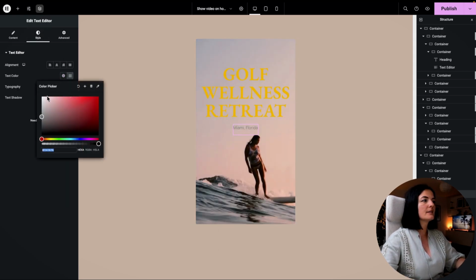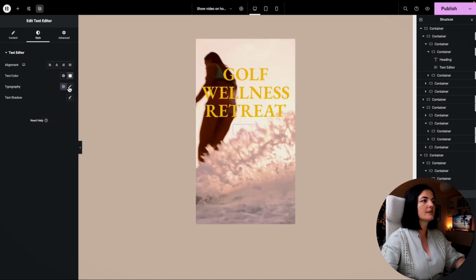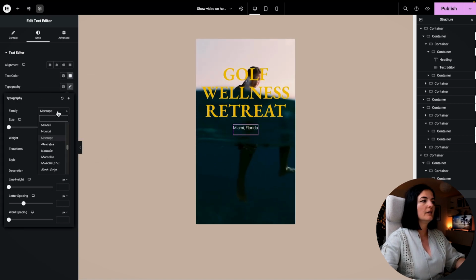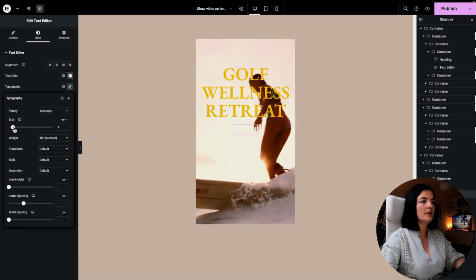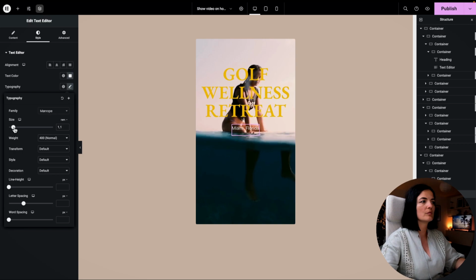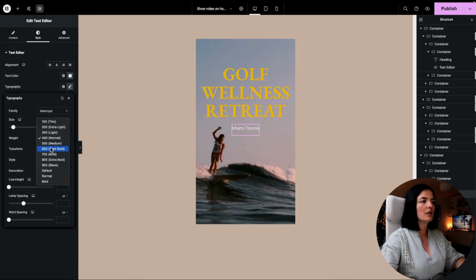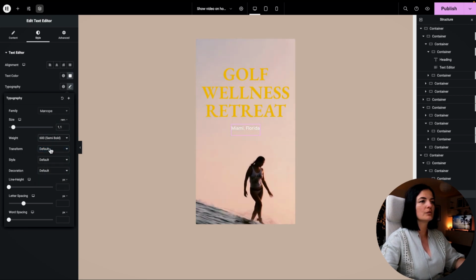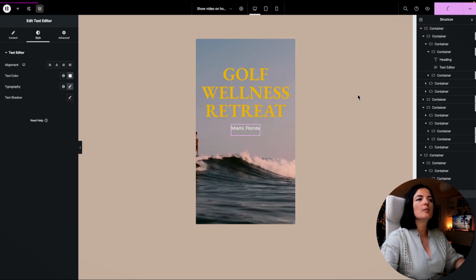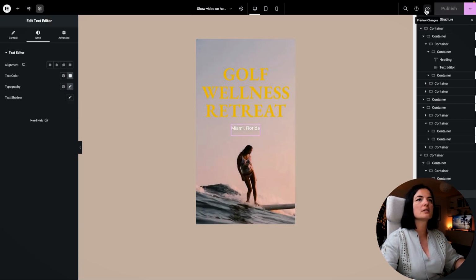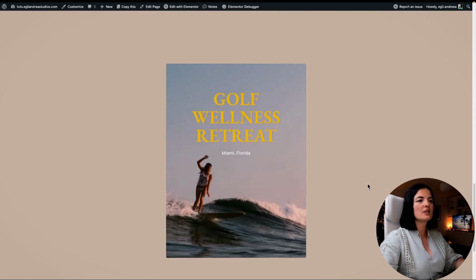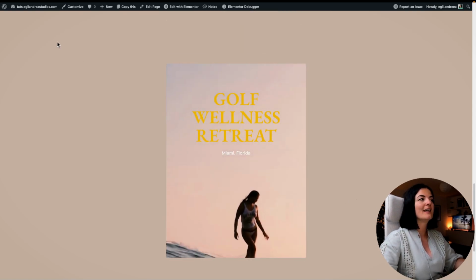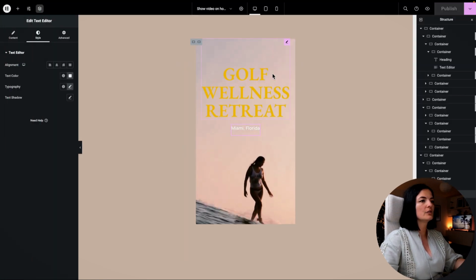Let's style it. I'm going to make it white. Leave it as is in terms of typography and set this to 1.1 and semi bold. That should do it. I will publish it. Let's have a quick look. And this is how it's looking. All right, nothing too interesting so far.